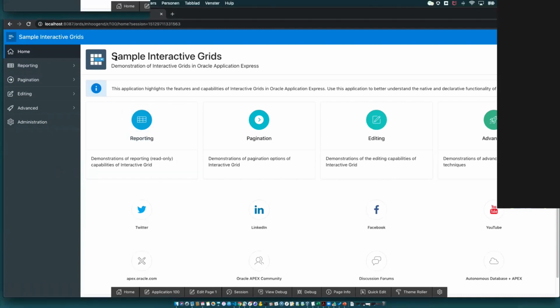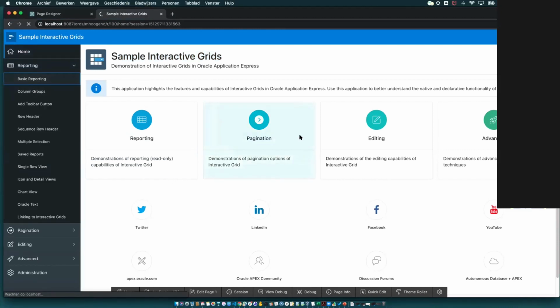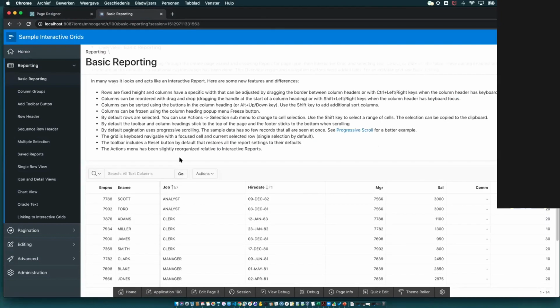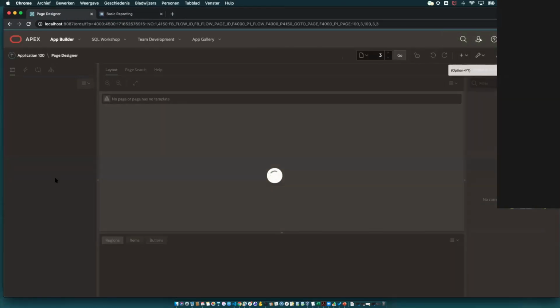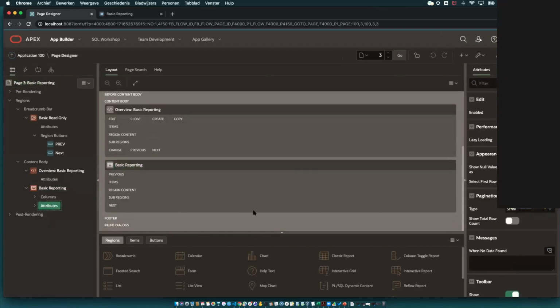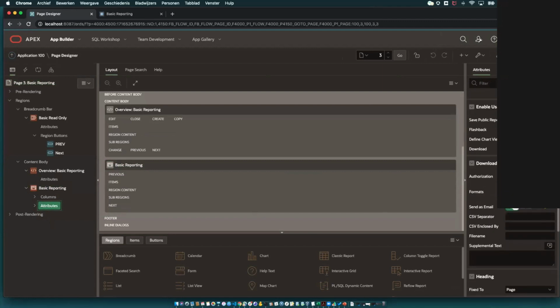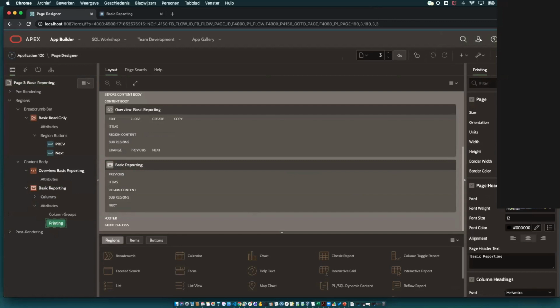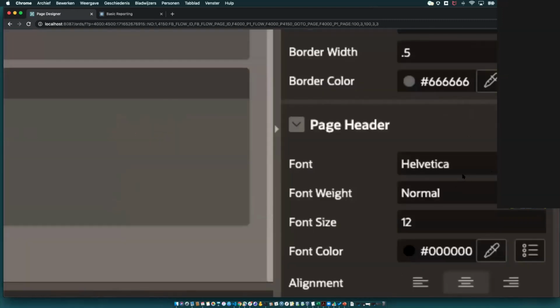So here I'm using the sample interactive grids application, and you can just go to any interactive grid on your page. If you edit this page, and you go to your interactive grid, under attributes, you now have a setting for PDF. So you can enable that as a download format, and it will use all the printing attributes. So this is different from HTML and CSV download that we had already for interactive grids. This will actually use some kind of formatting that you applied.